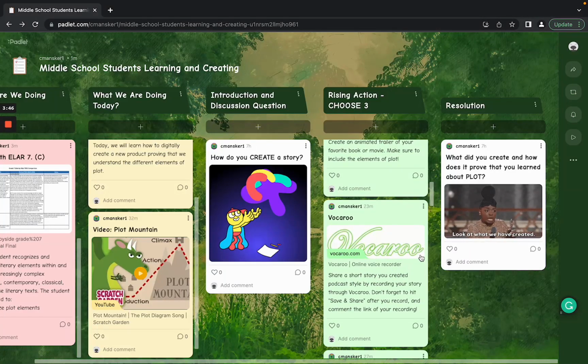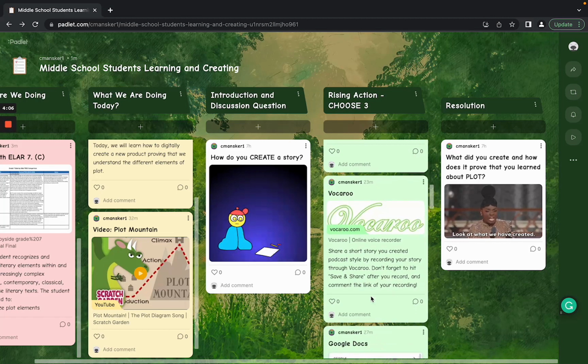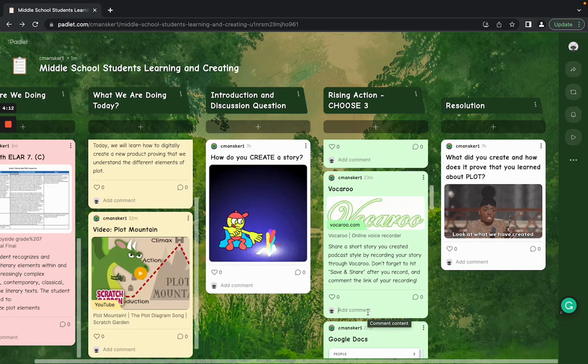This one is called Vocaroo, where you can make your short story into a podcast. How fun! For this one, you need to write a short story, and then record yourself reading it aloud. When you're done, hit the save and share option, and then in the comment right here is where you'll put the link, so I can go back and hear it and maybe share it on other platforms.